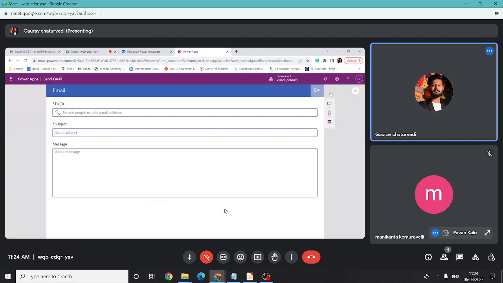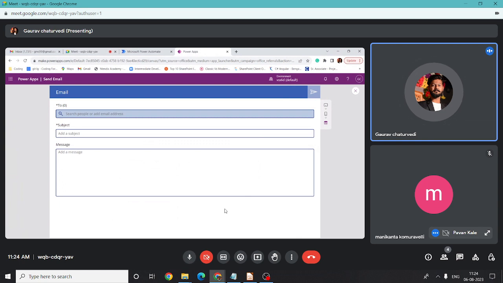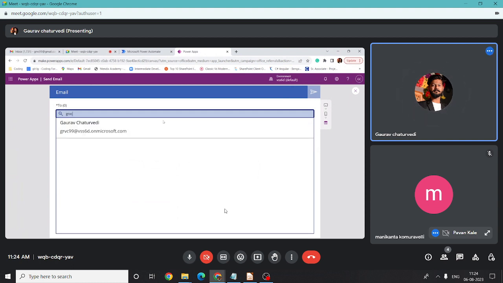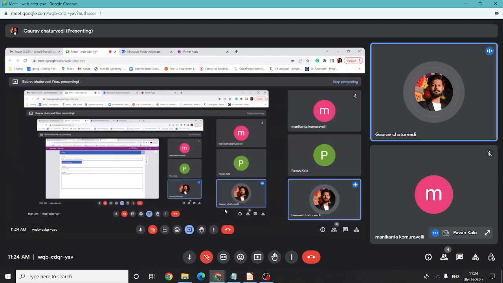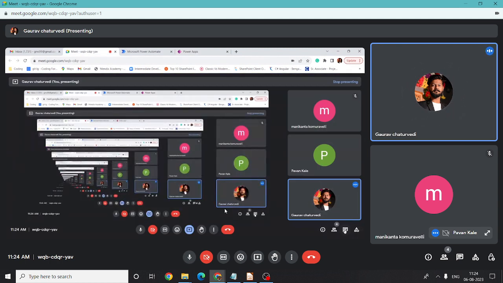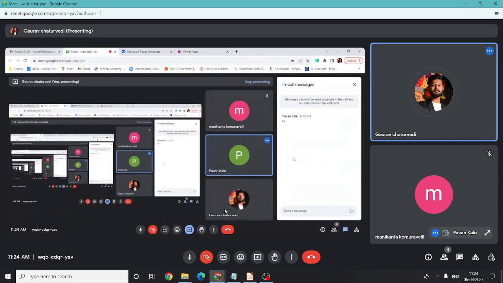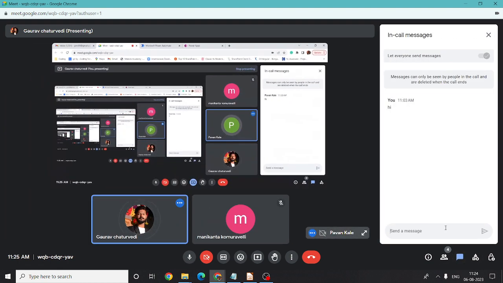Now, ping me your email address in the chat. Let me write down my email address as well. You can see the internal organization will come automatically, so I can directly select, but for external I need to check. Suppose I just wanted to send it to a Gmail account. Send me the Gmail address. I'm keeping my mail address here.